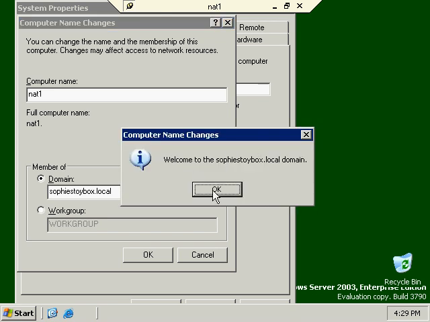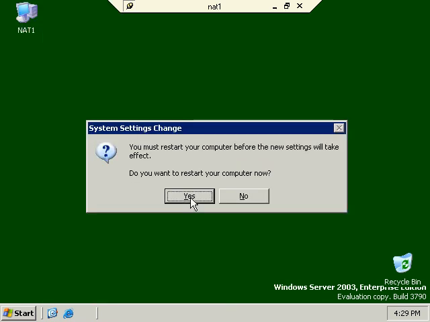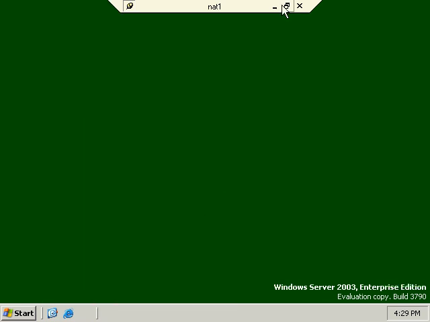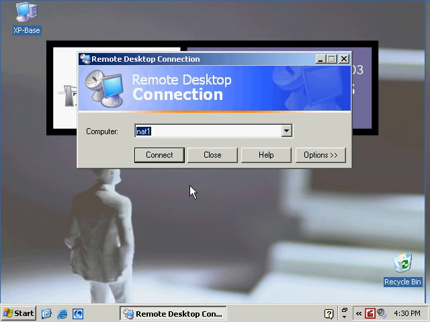Okay, so you're going to get a welcome screen like this. You can click OK all the way out of here and then just reboot the computer. Okay, this just lets us know we had a remote desktop connection over to this machine. Well, of course, if that machine's rebooting, we're no longer going to have that connection.